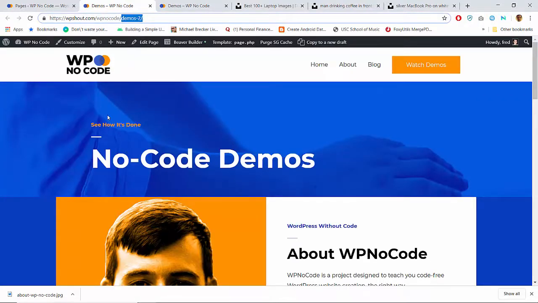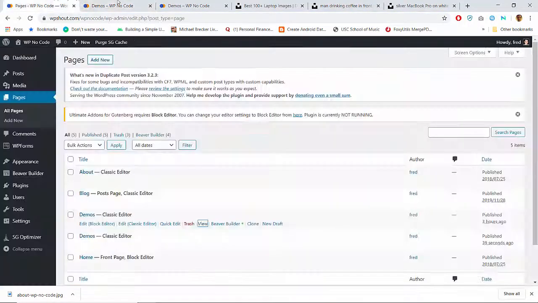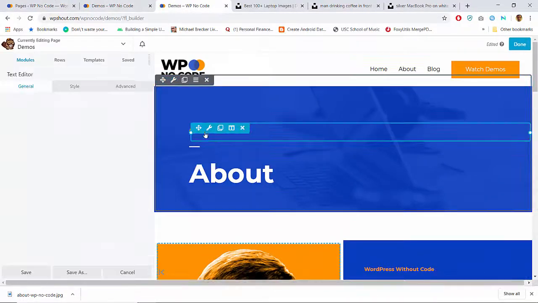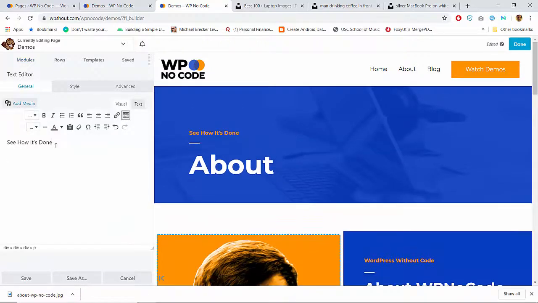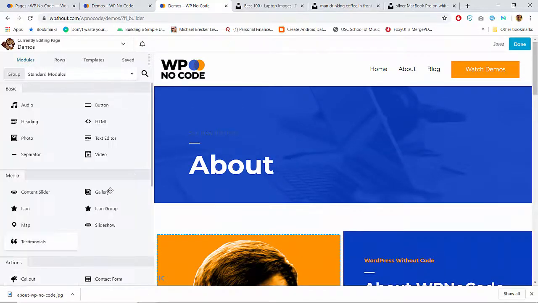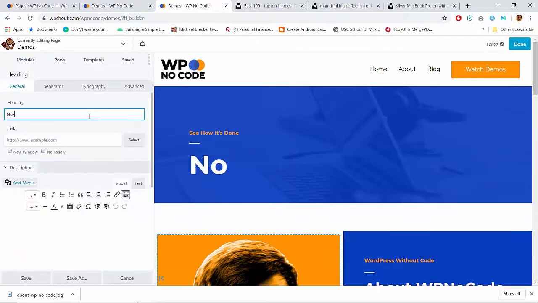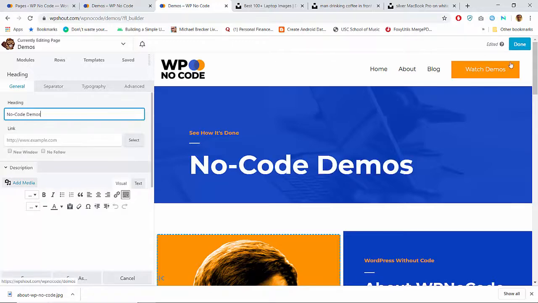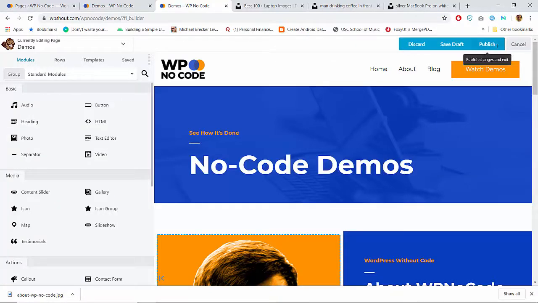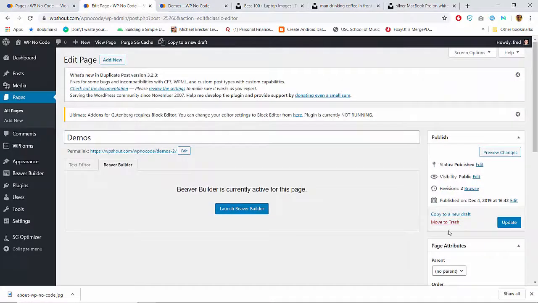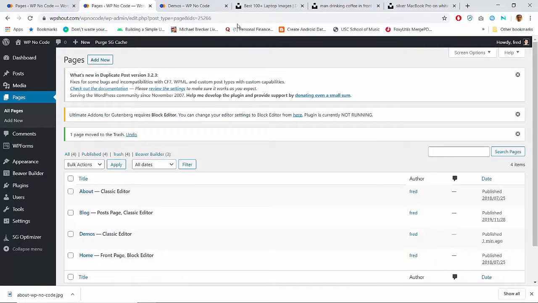And you can see that WordPress is nice this way. It put it at demos too. Okay, see how it's done, no code demos. All right, see how it's done. This is supposed to say no code demos. It's supposed to publish. And then that was pretty much all we did on this page, if I'm not mistaken. So we're free to just trash it.